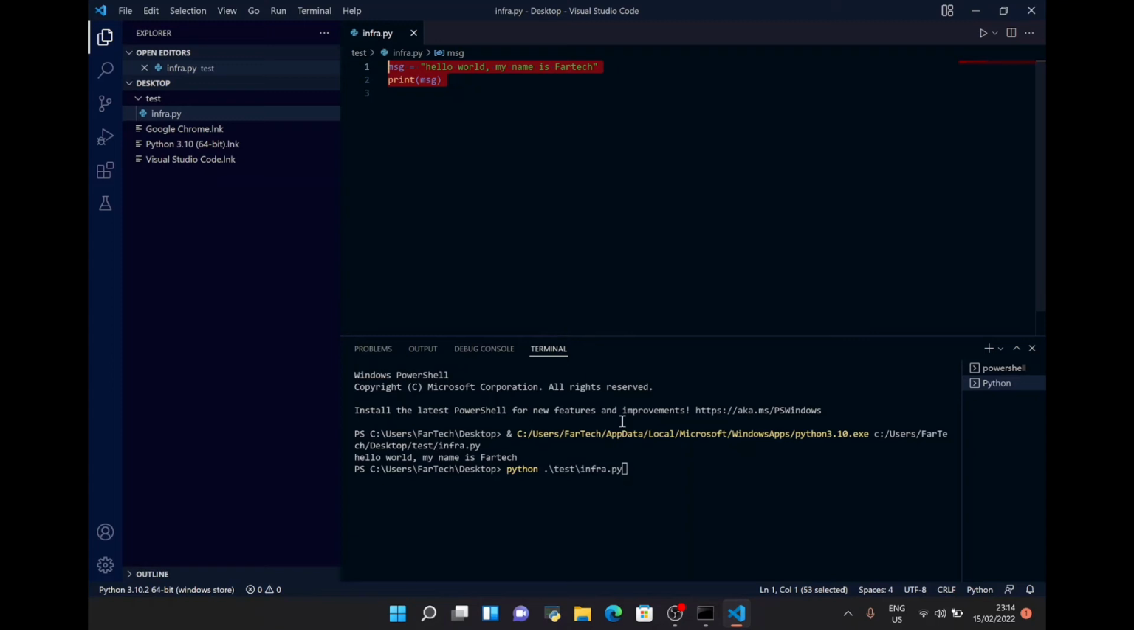And I will be executing this code through this line. And I'll hit enter. And there we go. My code is just straight away executed. Hello world, my name is Fartek. So that's pretty much the basics of creating code and kind of executing it, etc.